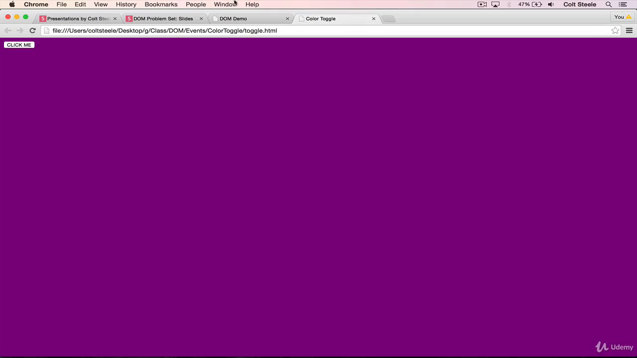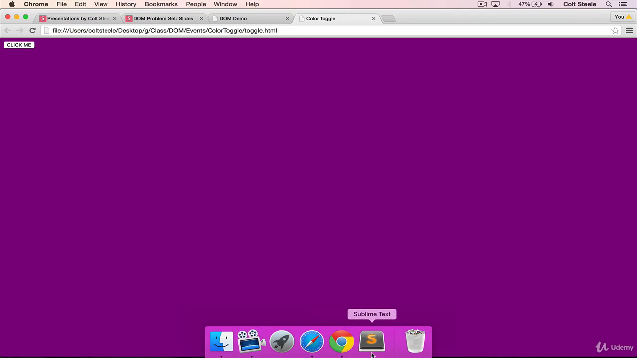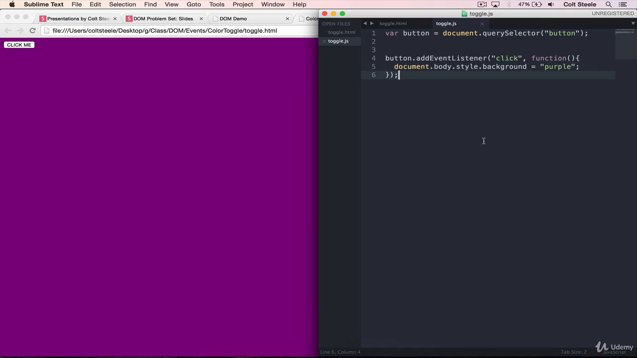But of course, part of this problem was to toggle it back and forth. So when I click here, it goes back to white, and then I click again, it goes back to purple, and it keeps switching between the two. So what we'll need to do is add some logic. And our logic is going to look something like this. If white, make it purple.